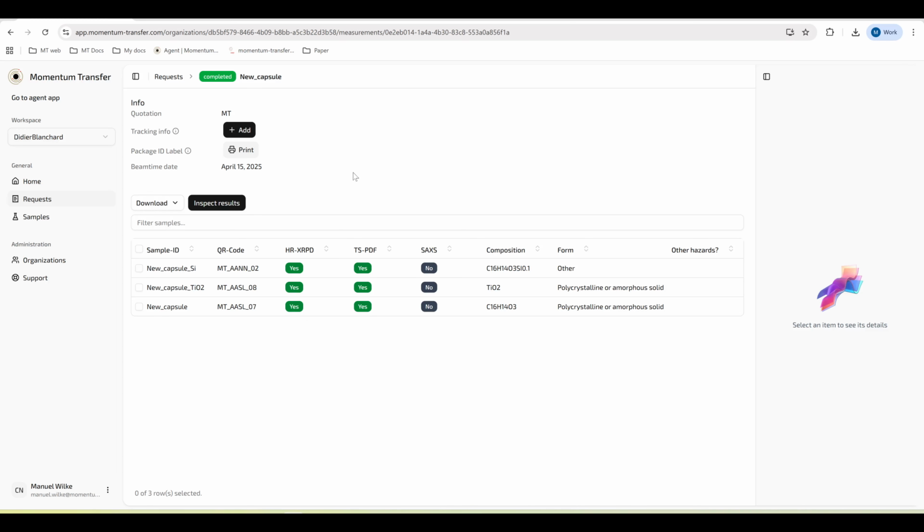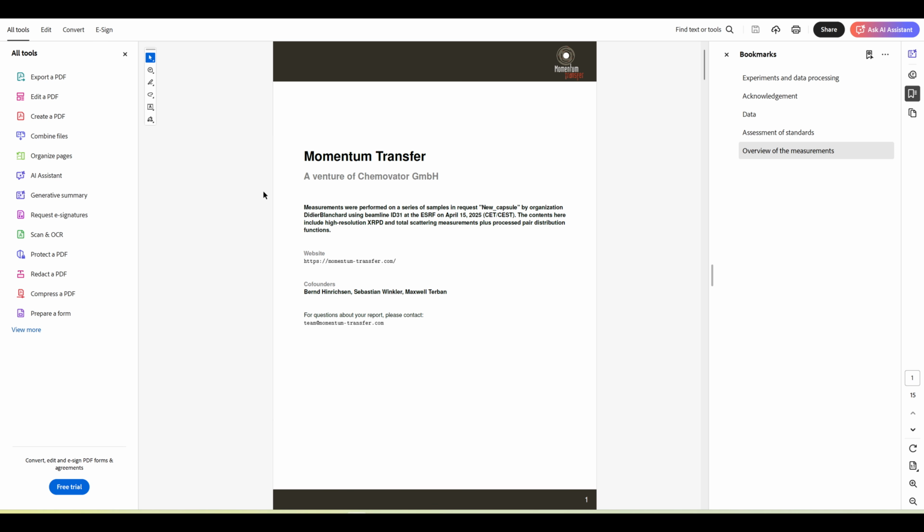When your request is completed, you can download the report and your data directly from your request. To do so, you have to go into the request, and now you have here the option Download. When you download the report, you will get a PDF file, which you can open with any PDF reader.